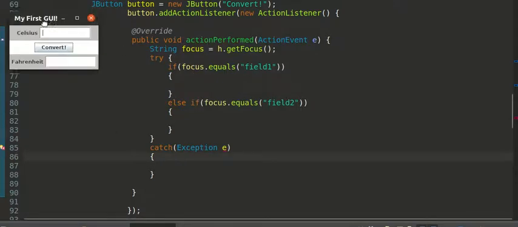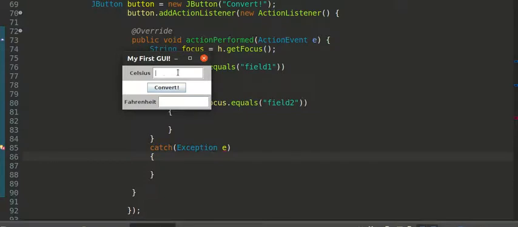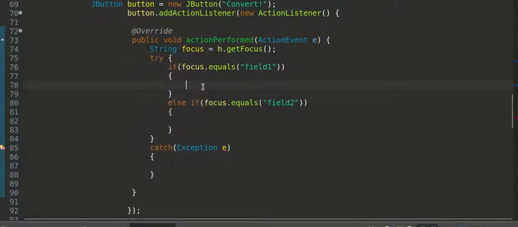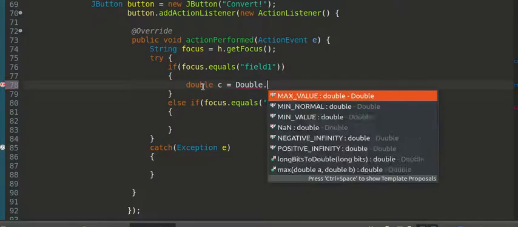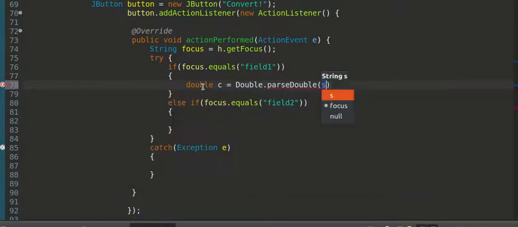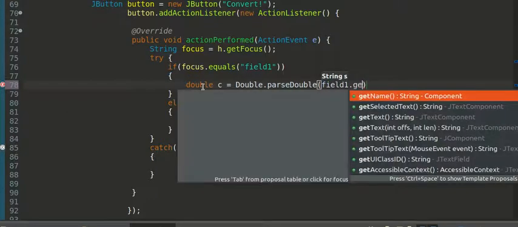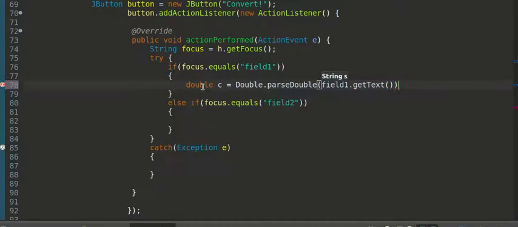Field 1 is the Celsius field. So if I have a Celsius value, I want to convert it to a Fahrenheit. So here's the reason why I have the try catch block. Because I have to convert a text value into a number value, into a double. So what I do is I say double C equals Double with a capital D dot parseDouble. And I'm going to pass in field1.getText, like that.